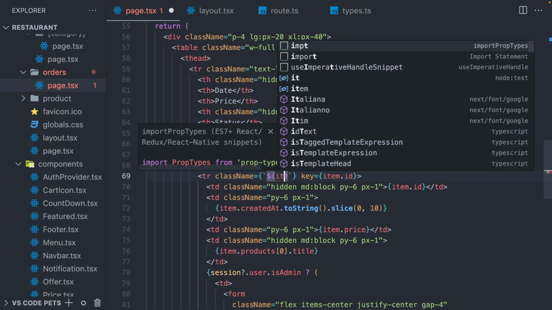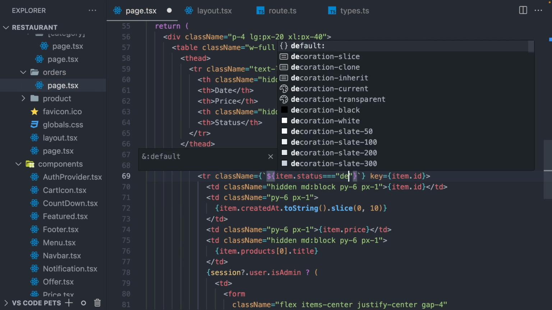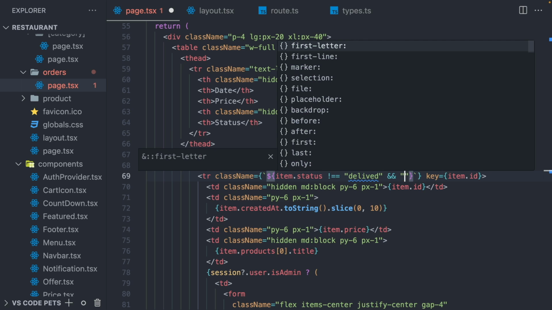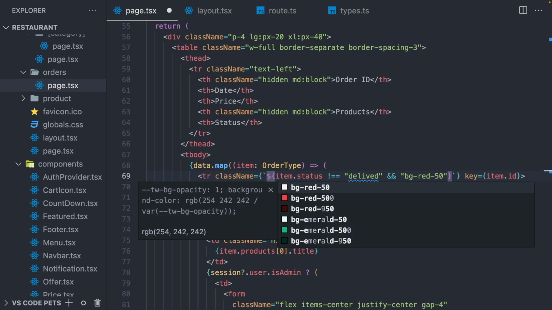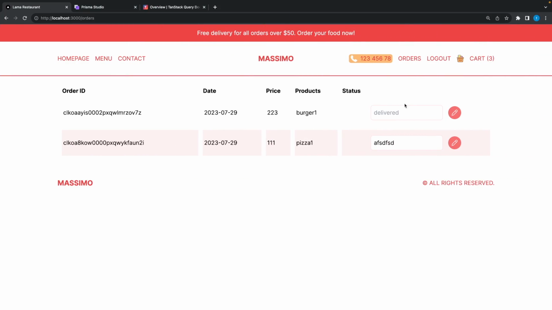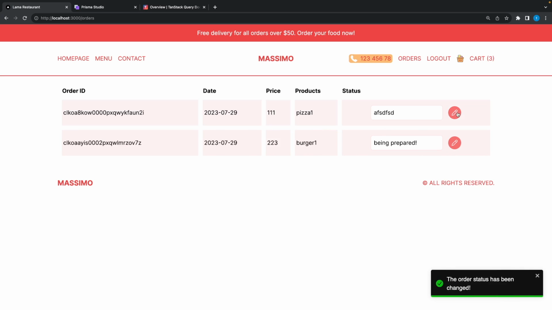I will say if item status equals delivered, it's gonna be white. Actually, let's write here directly it's not delivered. In this case, it's gonna be red. Otherwise, it's gonna be white. Let's fix this. Okay. And as you can see, it's white right now. If I change here, it's red again.